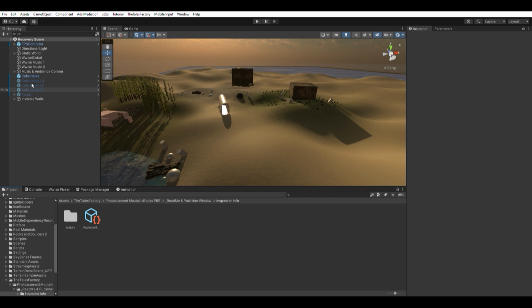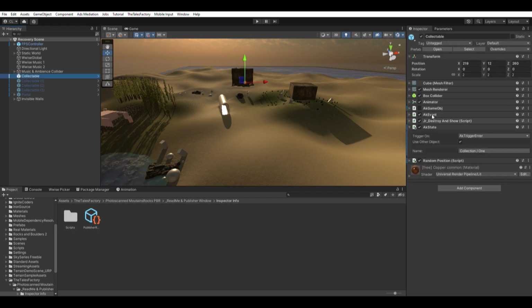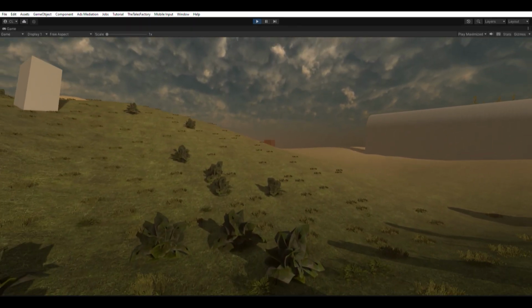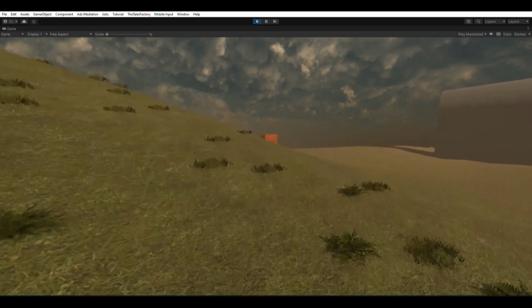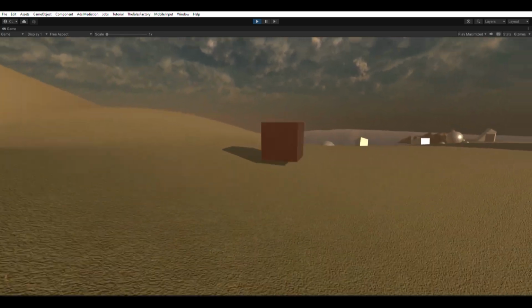The collectible objects within Unity have an AK state attached to them, and this is set so that when the player enters the trigger box of this object, the Wwise state will change to the correct number of collectibles obtained. The result of this is as you progress and obtain more collectibles, the number of music tracks increases, filling out the texture of the soundtrack.